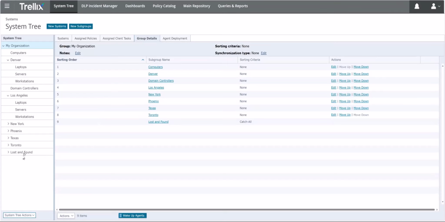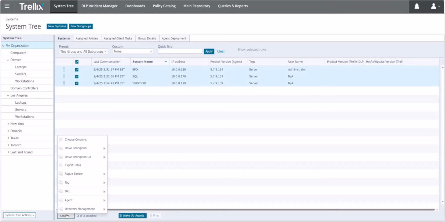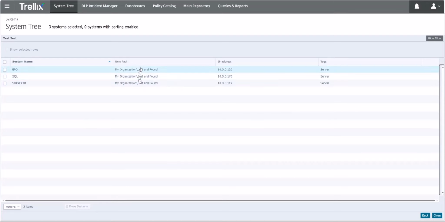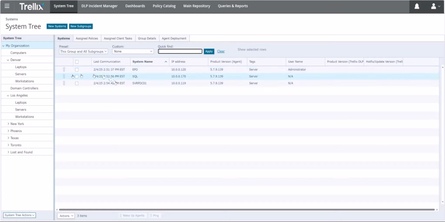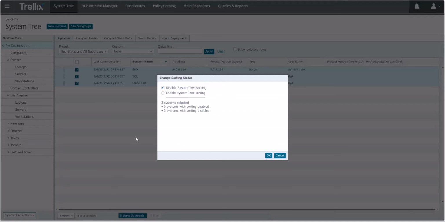And now what can happen is I can go to these machines, as I have been able to since then, and I could do either a test sort to show me they would get put into Lost and Found, or because I know that I have set these 3 machines to change my sorting test criteria, I'm going to make sure they're disabled and not enabled. If I disable sorting criteria, they can't ever move from this location.